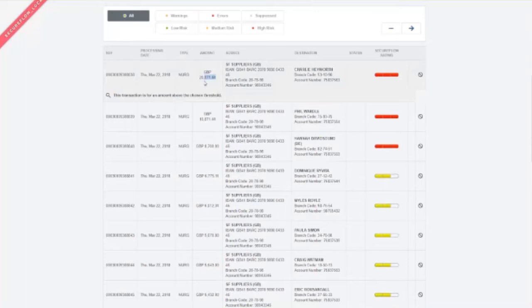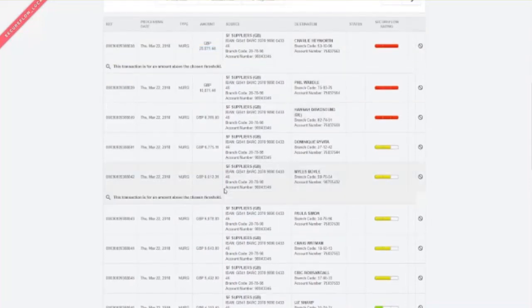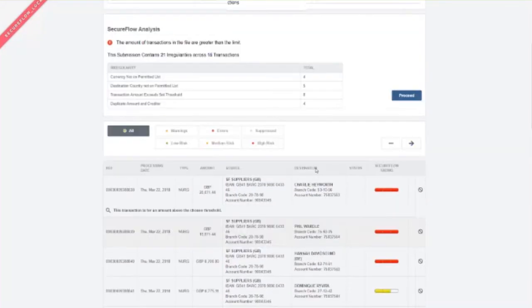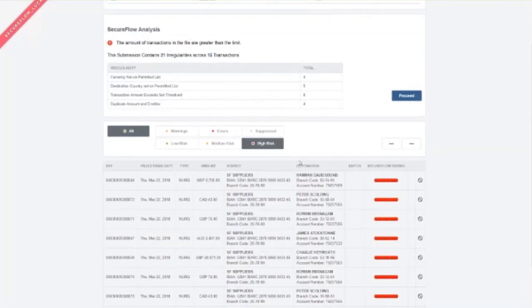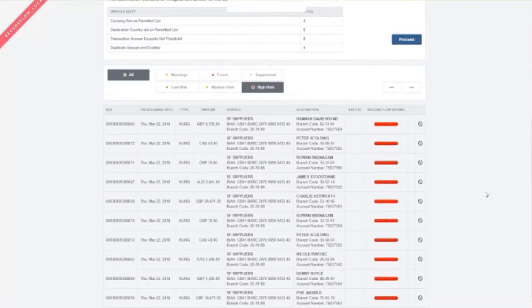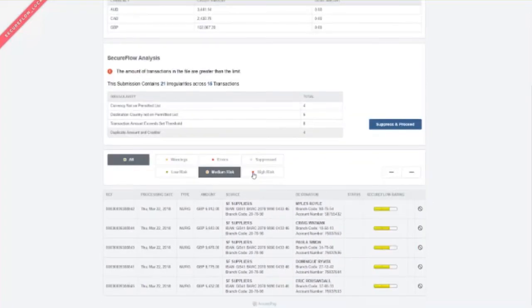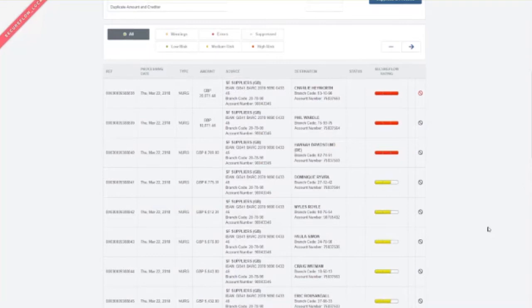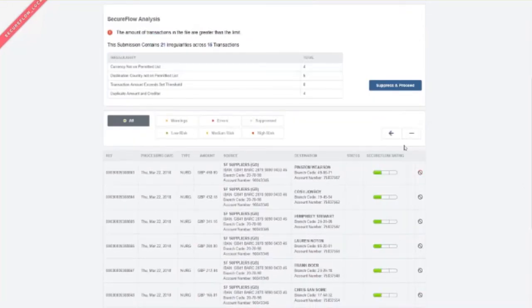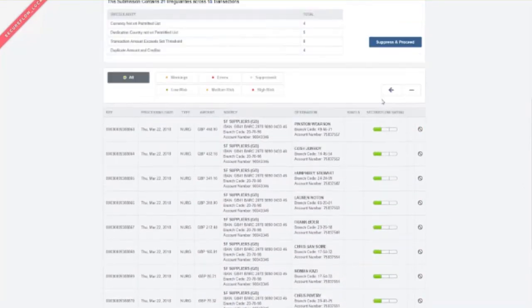We can see here we've got quite a large value payment, and that's gone above the threshold that we normally process through. And we have some slightly smaller values here that are still going above that threshold. We can also filter on these, so we can just view our high-risk transactions. It may be that we say we're really not happy with this high-volume payment, and we can suppress it there. We can also filter on our medium risk, or just view all the transactions. They go over multiple pages, and you can see that there are still some in there.